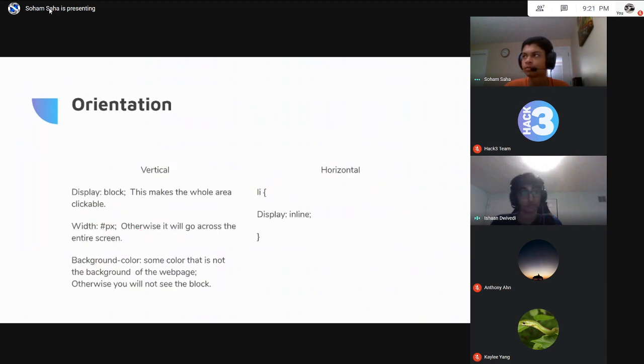All right, now finally for our slideshow, we're going to be talking about the orientation of navigation bars. For example, you guys have probably seen navigation bars on the top of a website, but you've probably also seen them on the left or right. To change these, for example, to do vertical orientations, you do display block in CSS, and that makes the entire area on your navigation bar and the text there clickable. Then, like you do for the image, you do width in pixels. Otherwise, it's just going to take up your entire screen, which you don't want, obviously.